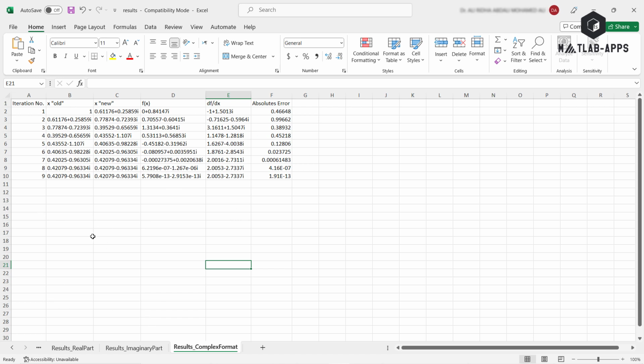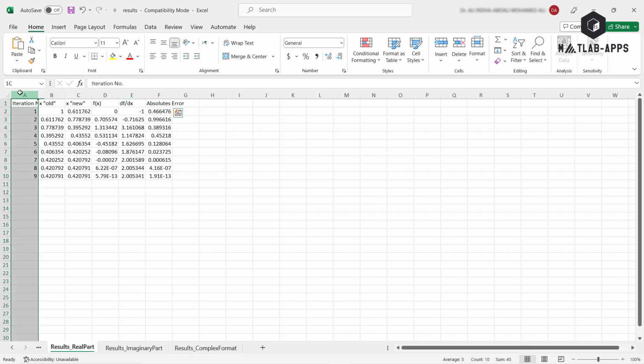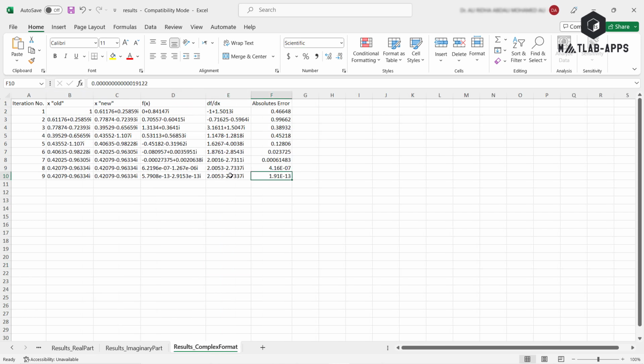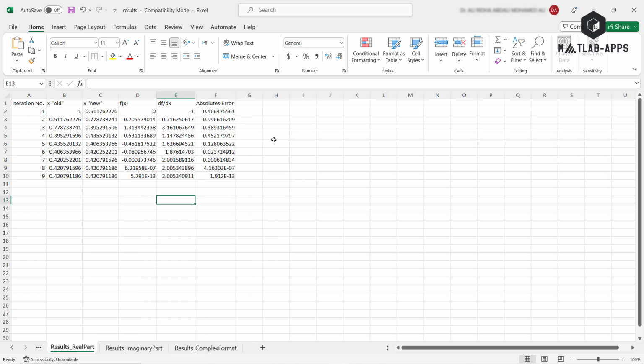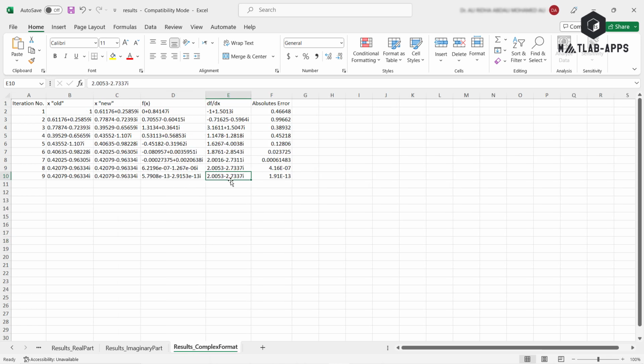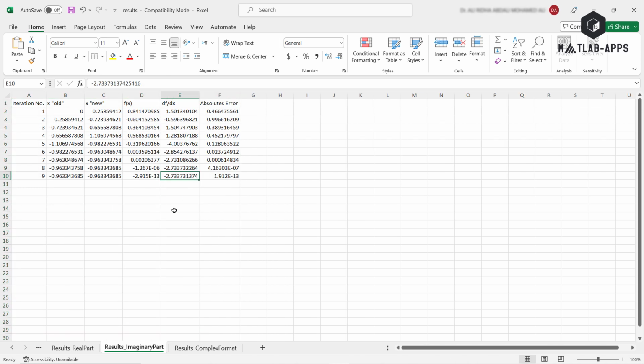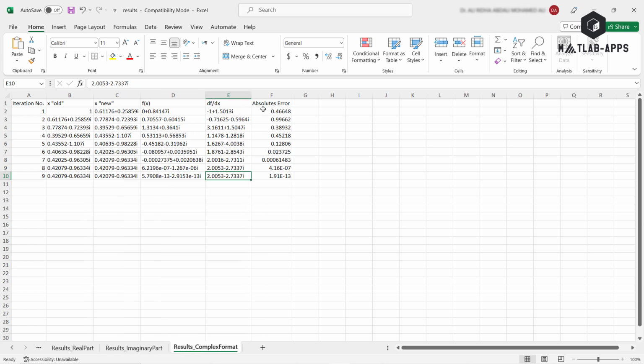We can also see the real part, just the real part, which is this result. For example, this one, 2.0053. So we can see it here also, 2.0053. And we can see it here with more decimal places. And also, we can see from here the imaginary part, for example, 2.7337i. And we can come here and we can see the imaginary part of the solutions, with more decimal places, minus 2.73373137, all these decimal places. And the overall results for complex format, we can see them here. So this is the solution of this equation.